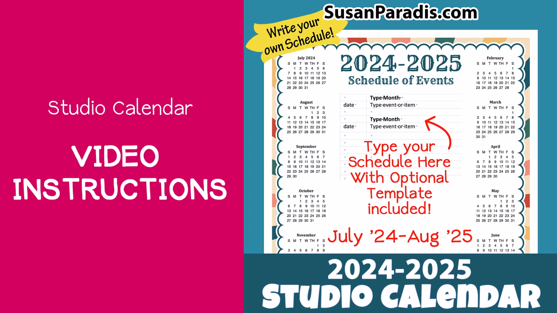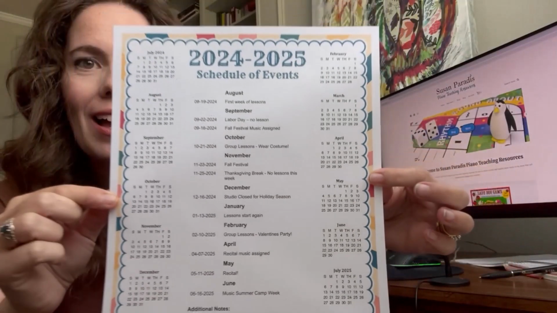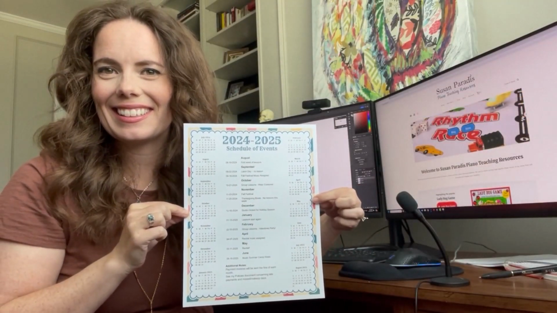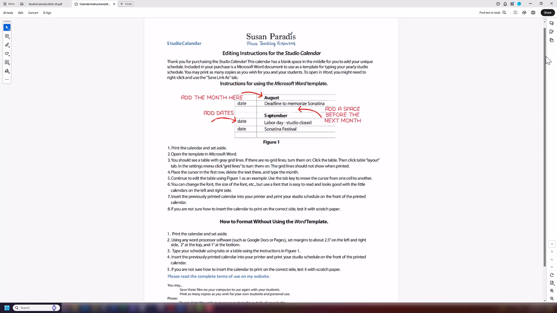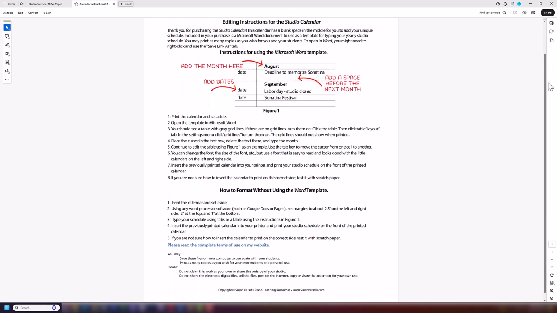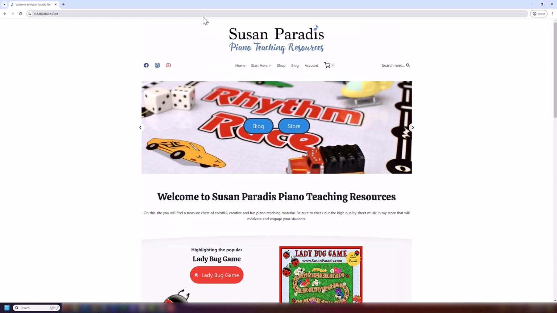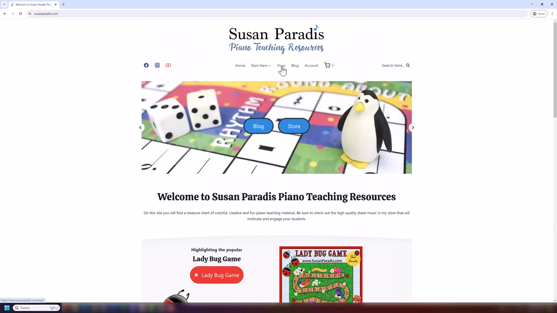Hi, I'm Liz at Susan Paradis Piano Teaching Resources, and I'm here today to show you how to customize and print your studio calendar. Written instructions are included in the digital download, but I thought I'd also give visual instructions because I know that is helpful to some people, including myself.